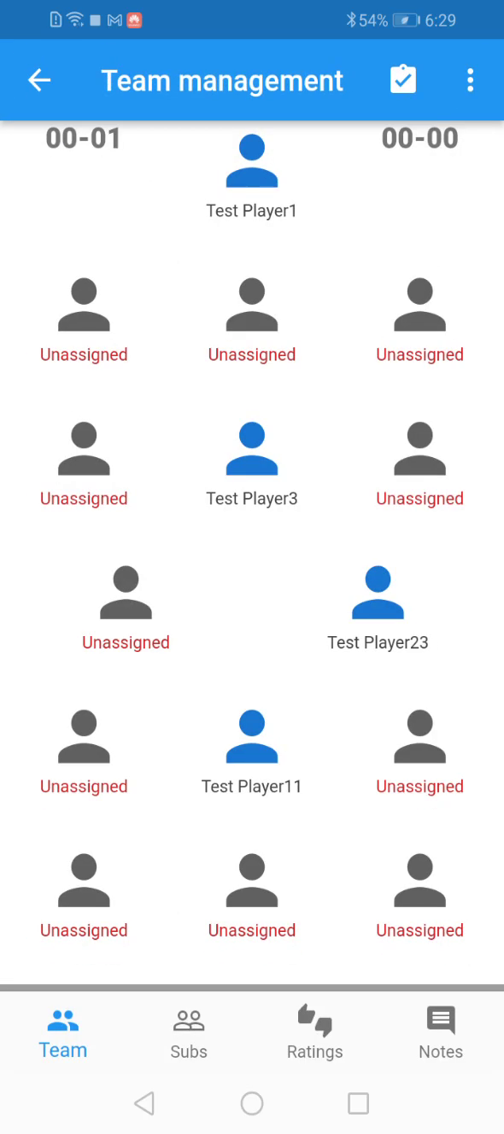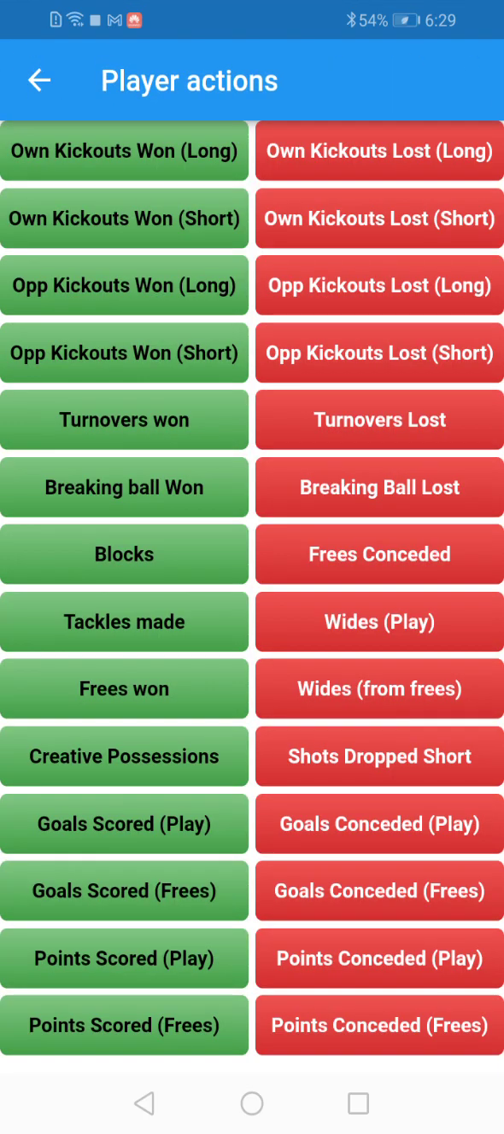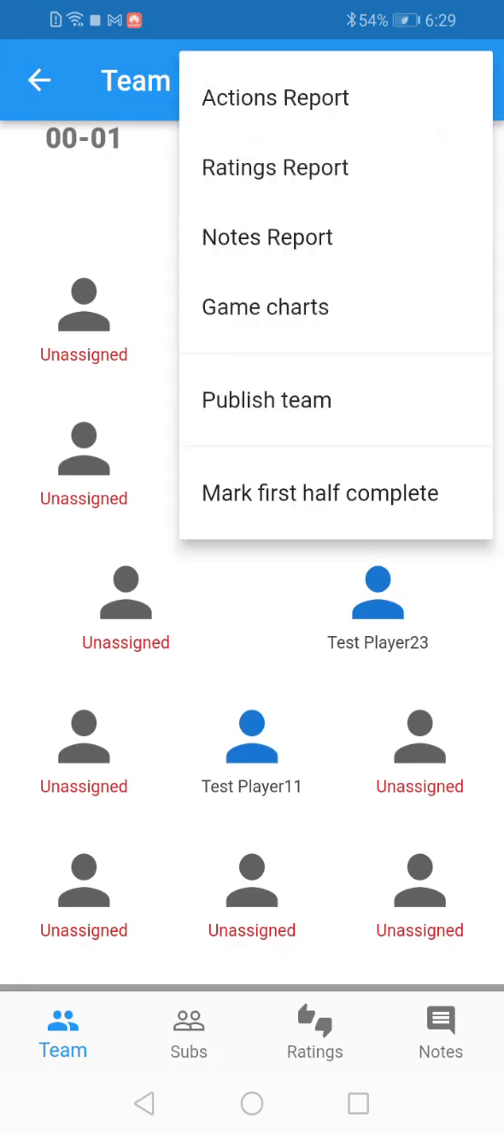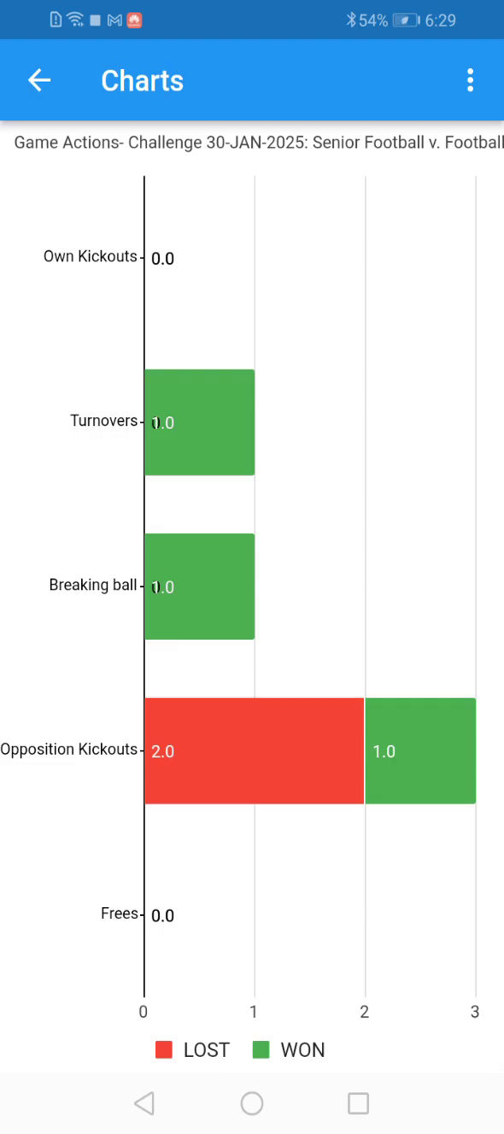So if I go back in here and I choose the opposition kick out, we've won, and I go back to the game charts, you can now see that that's showing 1 there in the green, and we've lost 2 in the red. So right throughout the game, you'll be able to see for each of those 5 KPIs a high-level snapshot of how the game is progressing, and that's important sometimes to be able to get a simple visual along with the tabular data that I just showed you in the other screen.